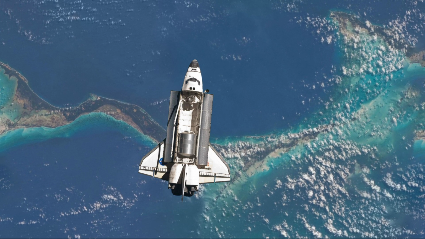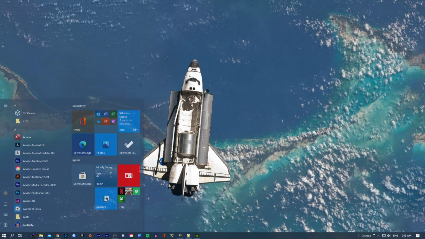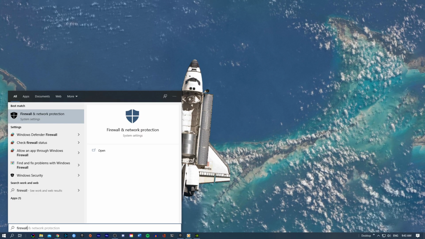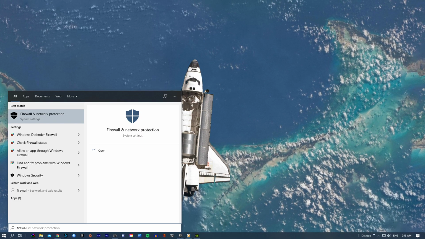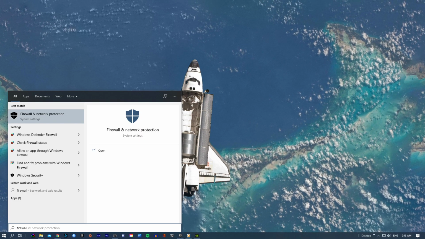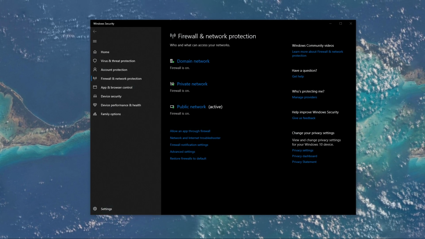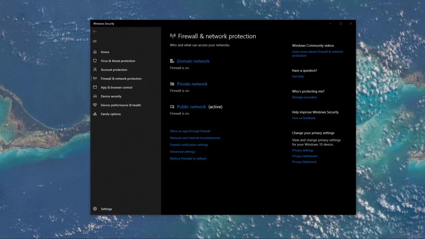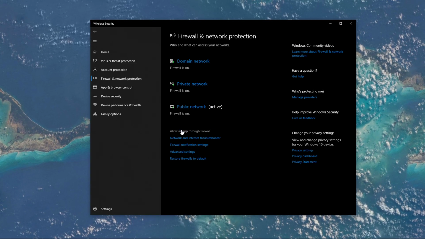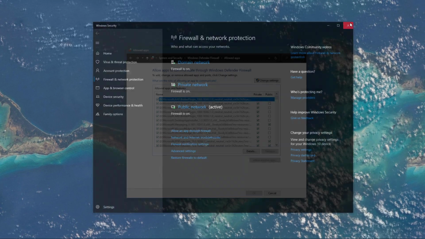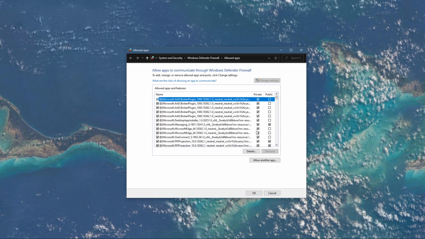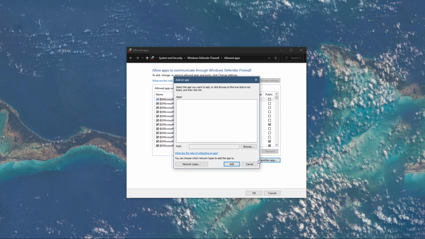Your firewall or antivirus application could also prevent you from properly playing Rocket League by blocking parts of the software. Search for Firewall in your taskbar search to open up your Firewall and Network Protection System Settings window. On this window, select to allow an app through Firewall. Select to change settings and then allow another app.